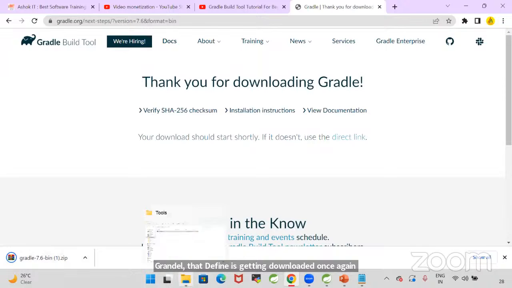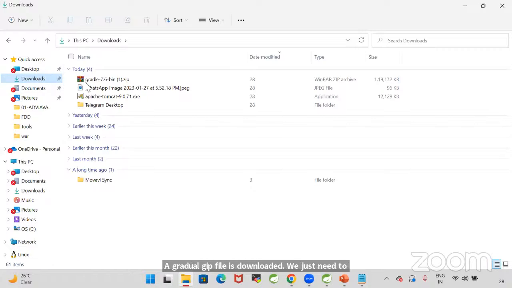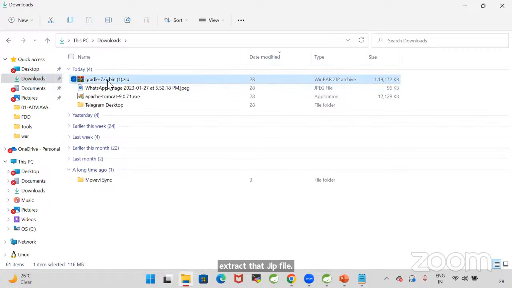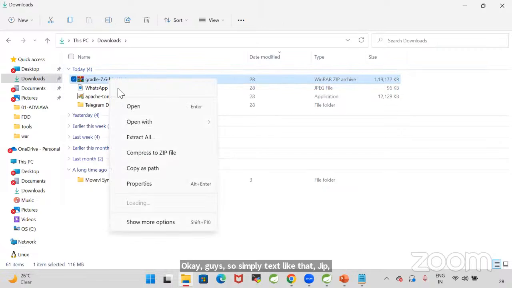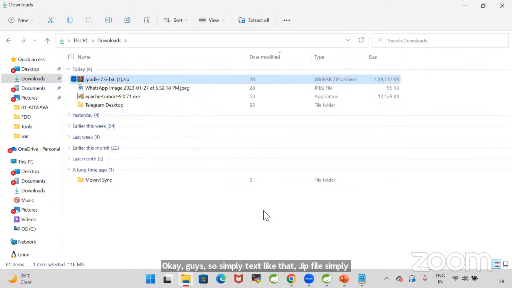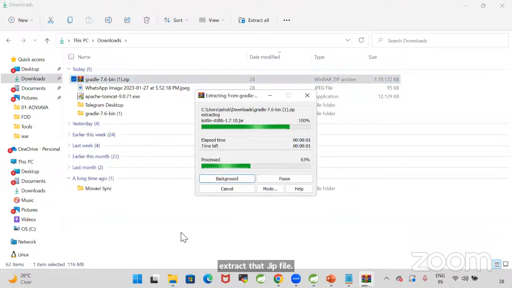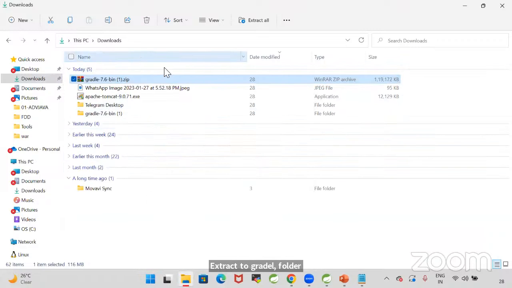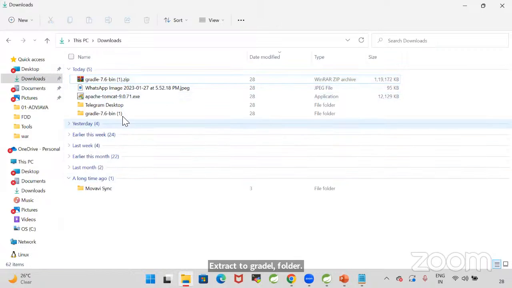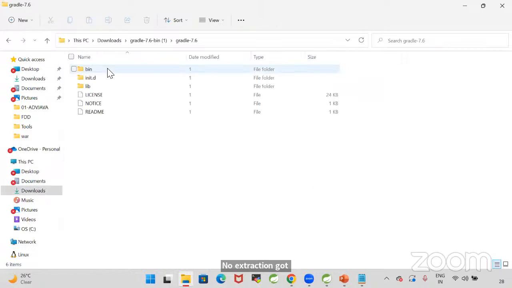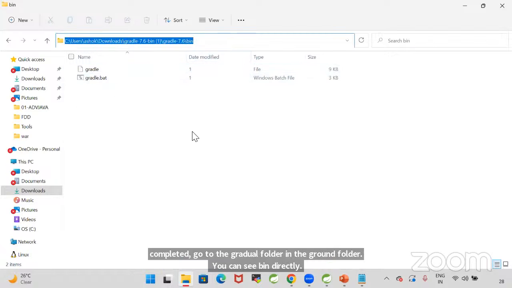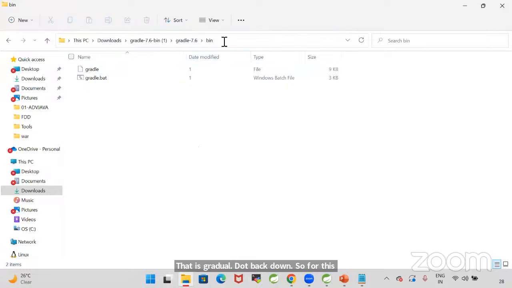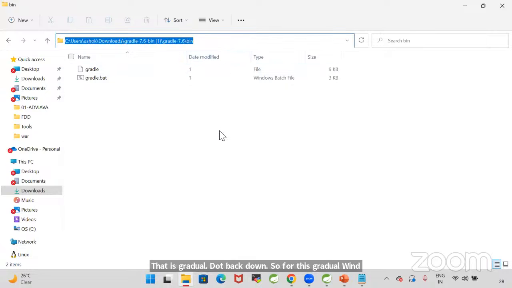Once the Gradle zip file is downloaded, we just need to extract that zip file. Go to the downloads folder. So the Gradle zip file is downloaded. Okay, guys. So simply extract that zip file, extract to the Gradle folder. Now, extraction got completed. Once the extraction is completed, go to the Gradle folder. In the Gradle folder, you can see the bin directory, which contains gradle.bat. For this Gradle bin directory, we need to set the path in our environment variables.